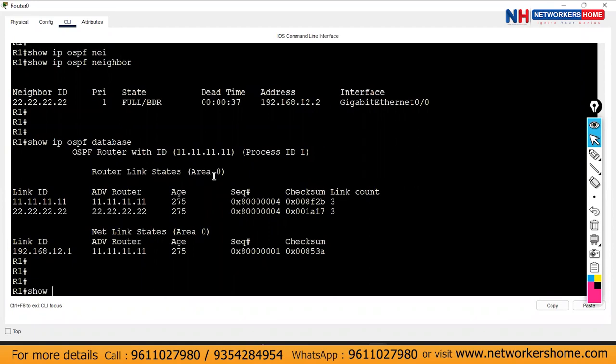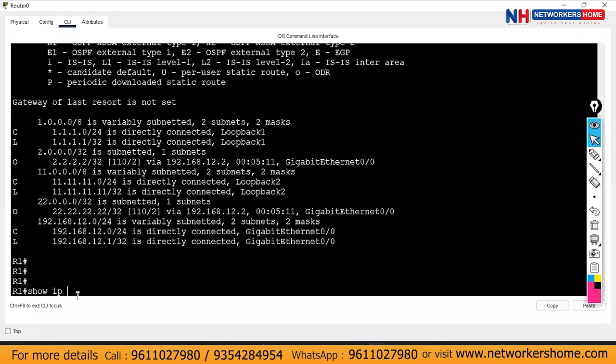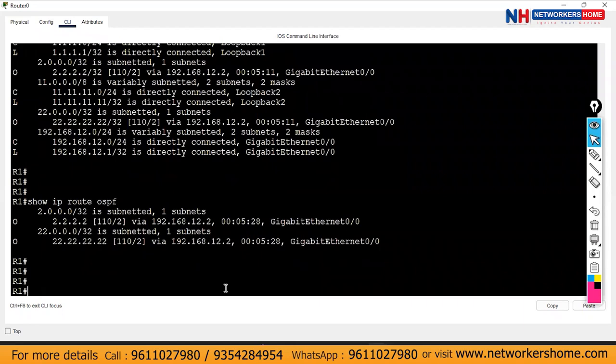I'll say show ip route. This is the routing table, showing you all the routes, connected and other routes also. But if you want to see particularly OSPF routes, you can say show ip route ospf, and this will give you only OSPF routes. Through OSPF, we have 2 routes, that is 2.2.2.2 and 22.22.22.22. How to reach them? Via 12.2 and the interface. Clear? Now let's move to the DR and BDR election.